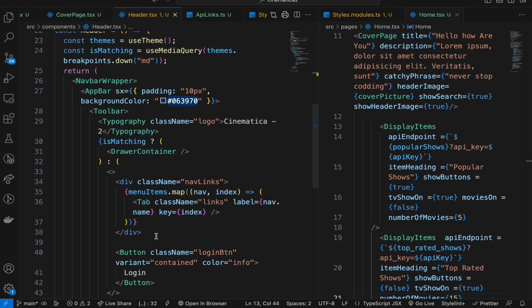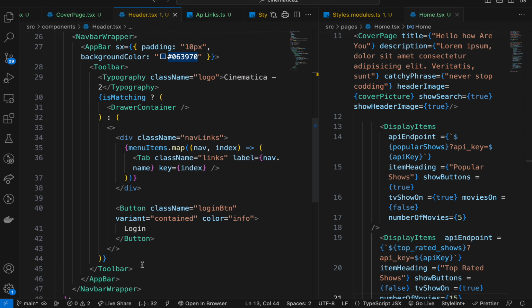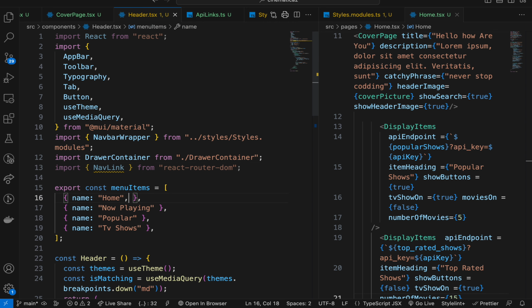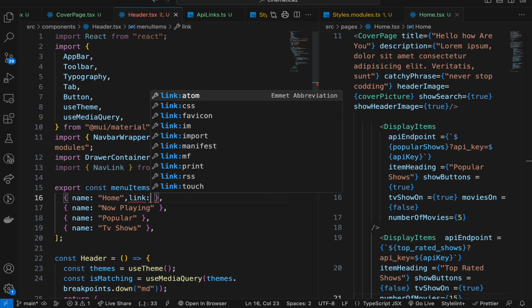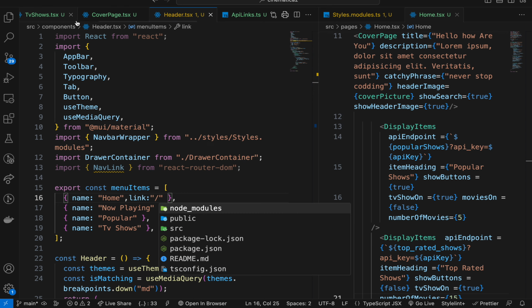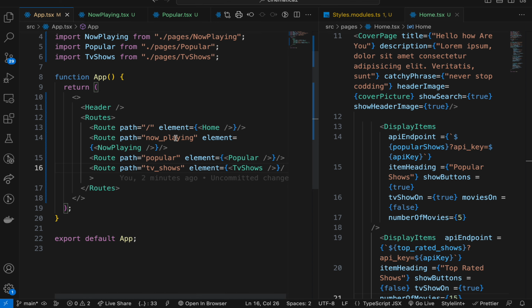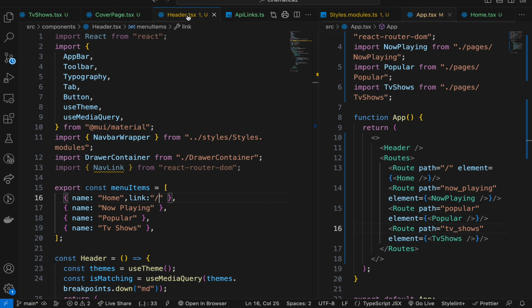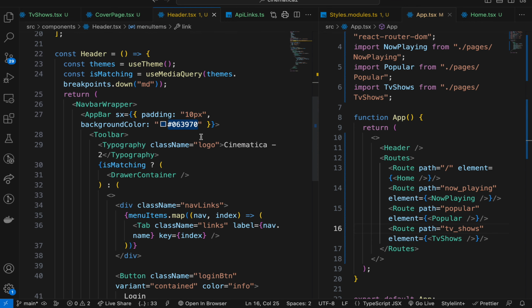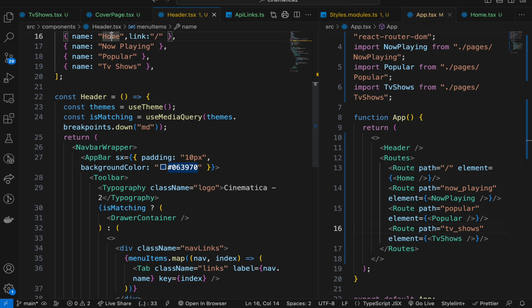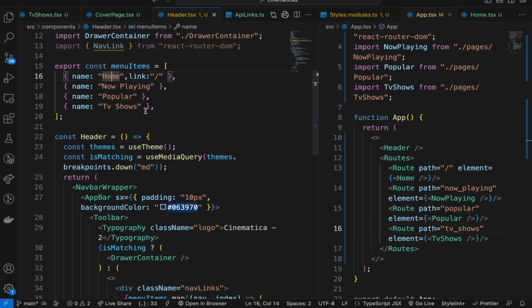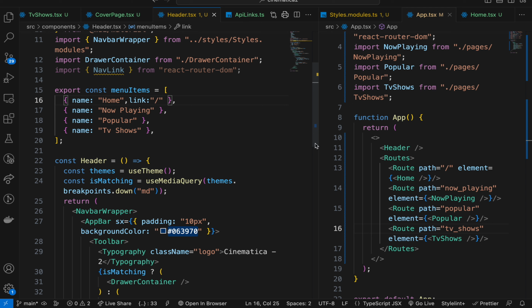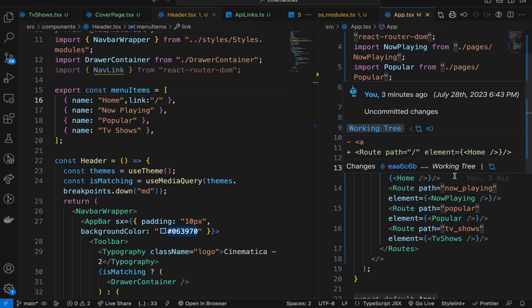What we're gonna do next is provide our array elements some additional information, which will be the link. So the home page would have a link like this, exactly what we did in the app.tsx, because they have to match. So I'm gonna bring this to this side. When I click on home, this button, right, this is home, now playing, popular, TV show. Right now they are tabs. So when I click on this tab, it also has access to this link which matches this path, so then it's gonna take me there.